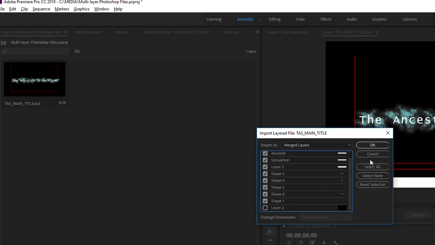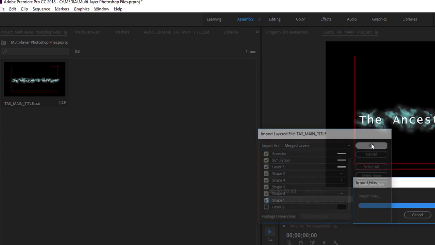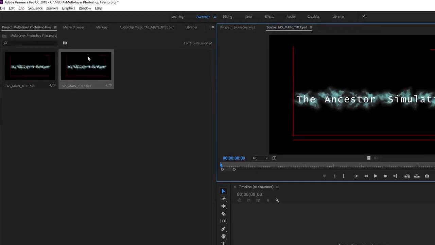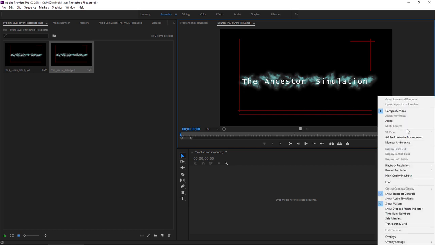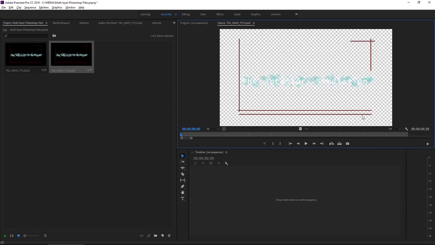You've got some pretty straightforward options here to select all the layers or none of the layers and reset the selection to match the original document. But I'm just going to click OK, and I'll double click to open this in the source monitor. And right now it looks identical, but if I go to my settings menu in the source monitor, and it's worth noting here that I'm in the assembly workspace, so my source monitor's over on the right with my program monitor. I'm going to turn on transparency grid, and right away you can see the difference.